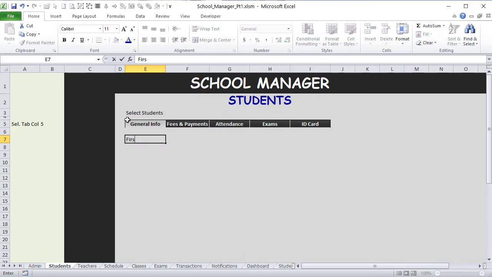So here, I'm going to put, let's say, first name. We need to track the student first name. I'm going to tab it over. I'm going to do last name. And then I want the student ID here. So student ID, we need to keep track of that ID. That's important.